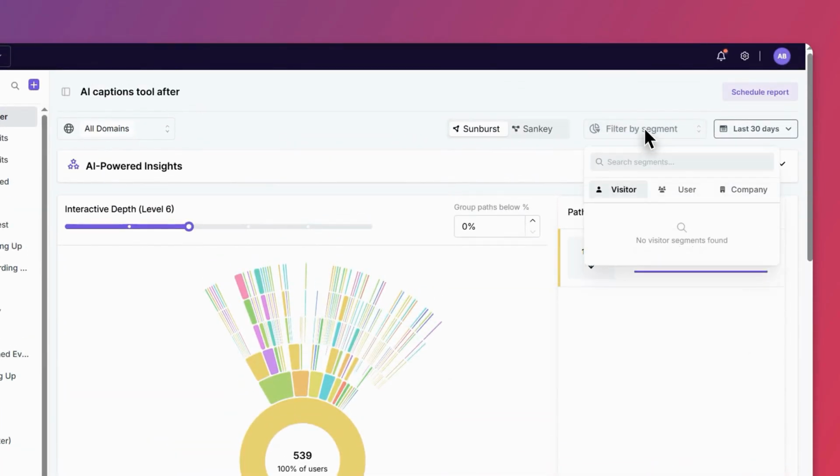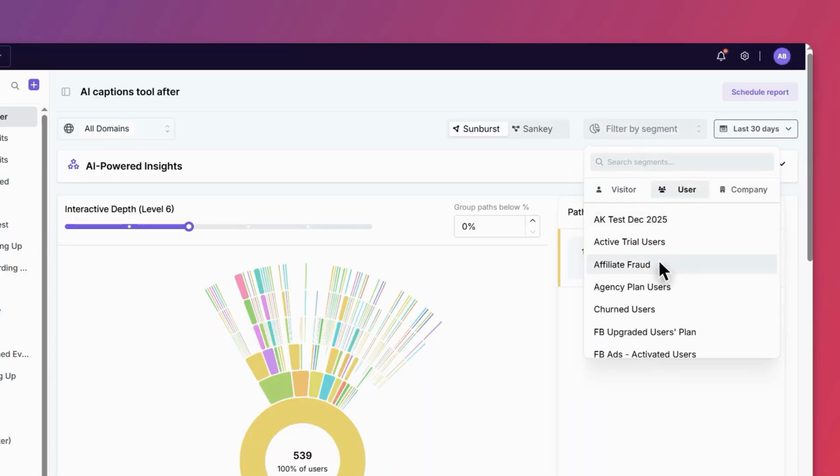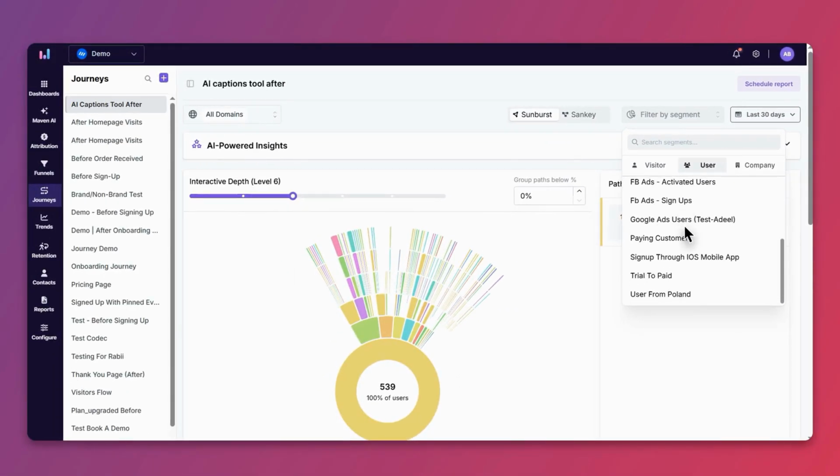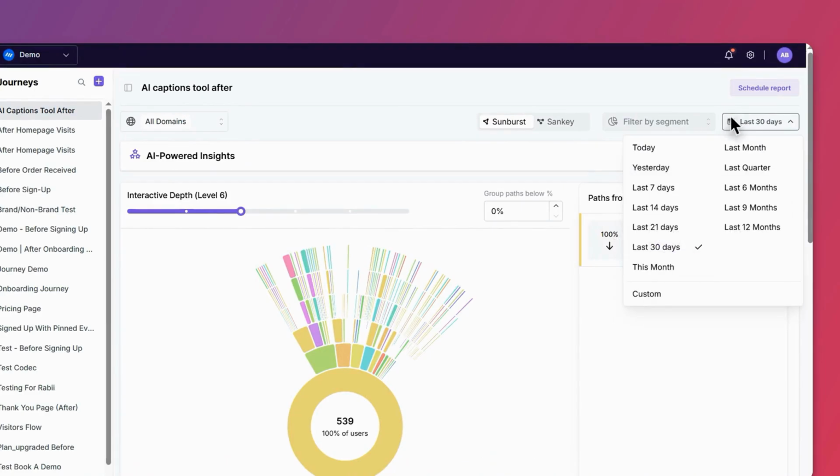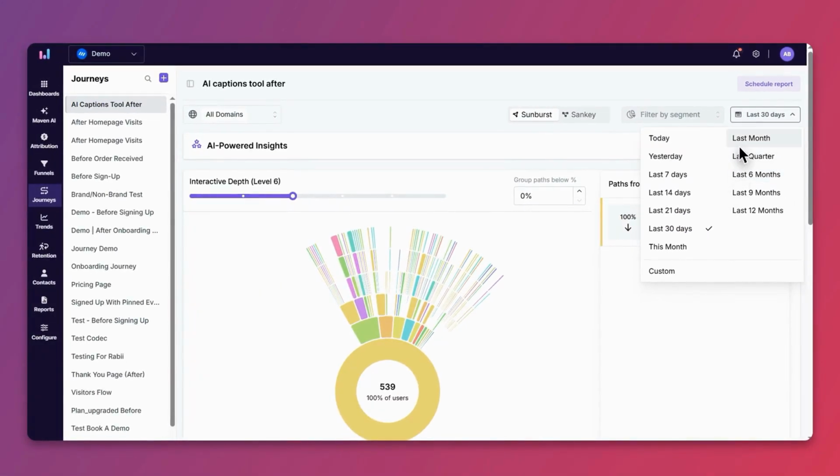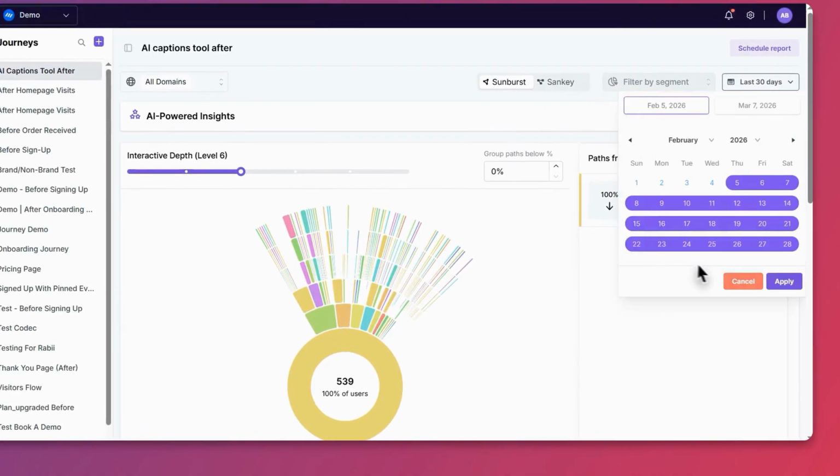Simply click Filter by Segment and select any segment you've created in your Contact Hub. You can also adjust the date range to analyze journeys over different time periods. For example, last 30 days, last quarter, last 6 or 12 months, or a custom date range.